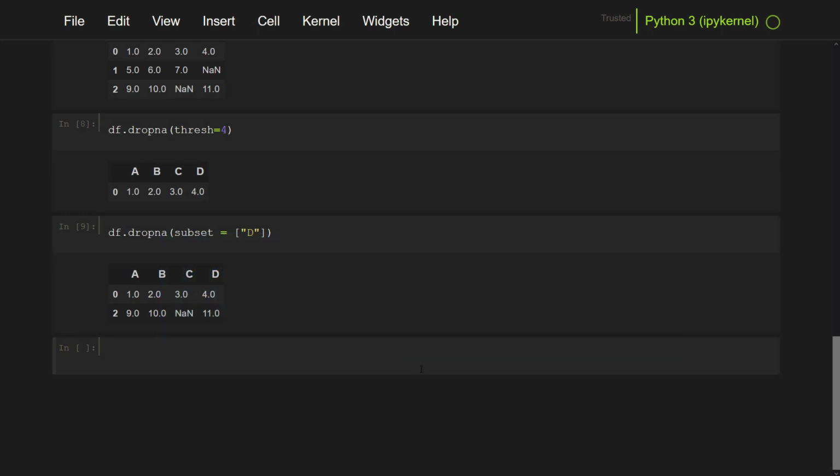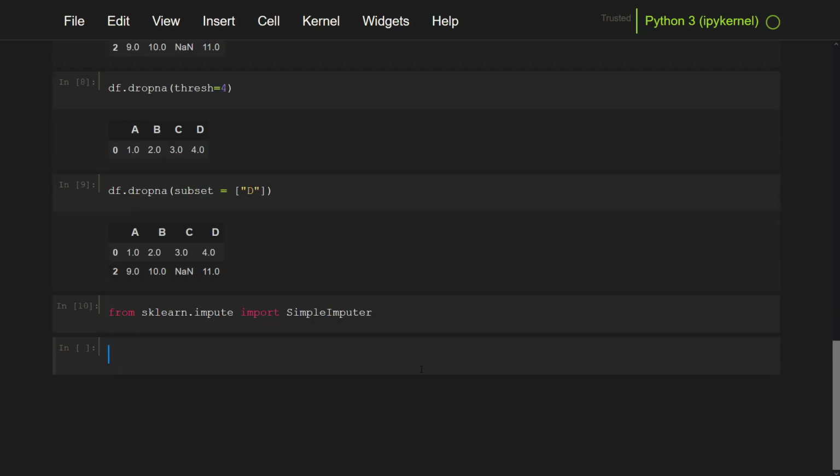To do this, I am going to use the SimpleImputer class in scikit-learn. Let me import this class from sklearn.impute import SimpleImputer. Now let's create an instance of this class.